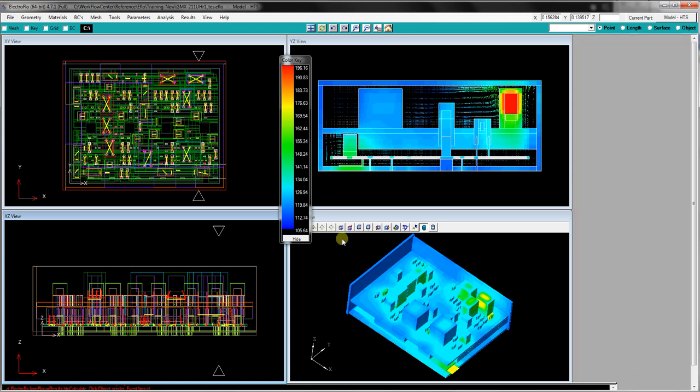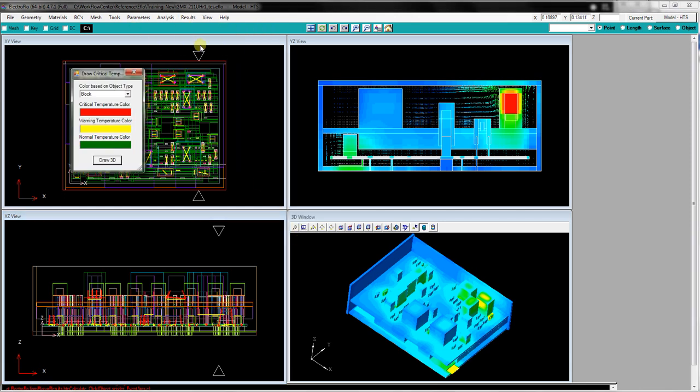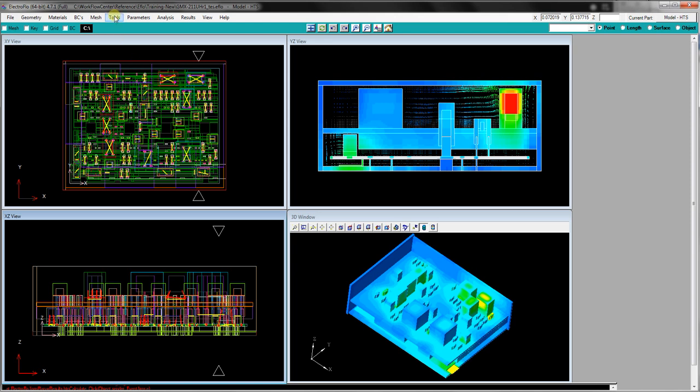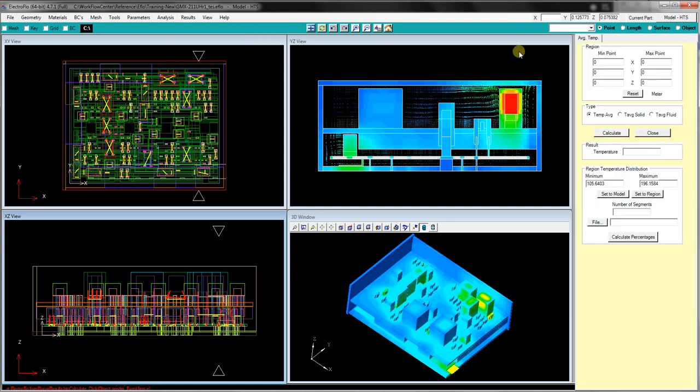Draw critical temperature results. This feature provides the ability to assign critical, warning, normal temperature limits to selected solids. These solids will be colored red, yellow, green based on their calculated temperature. The values for the critical, warning, normal temperature are set in list view. Average temperature. ElectroFlo includes a utility to allow the user to easily obtain the average temperature on fluid and solid, fluid only, or solid only, over a specified range.